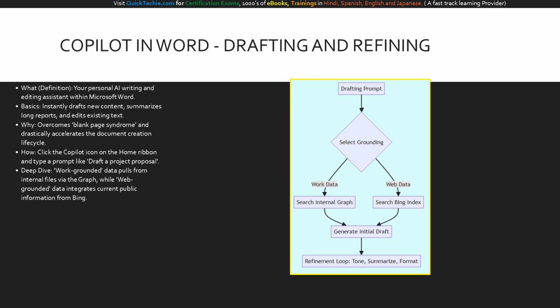Let's deep dive into a crucial feature here, data grounding. You can explicitly tell Copilot to use work-grounded data, meaning it searches your internal SharePoint and OneDrive files to build the document. Alternatively, you can use web-grounded prompts, where Copilot safely reaches out to the Bing search index to pull in the absolute latest external industry trends to enrich your report.